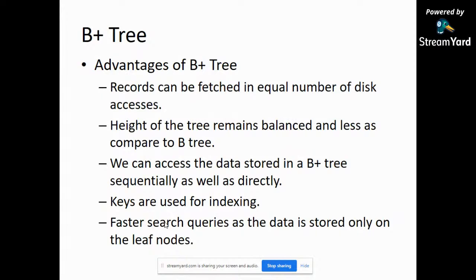Now what are the advantages of a B plus tree? Records can be fetched in an equal number of disk accesses, so in fewer disk accesses we can fetch the record. The height of the tree remains balanced and is less as compared to a B tree. We can access the data stored in a B plus tree sequentially as well as directly because of the links. Keys are used for indexing. Search queries are faster as the data is stored only on the leaf nodes.